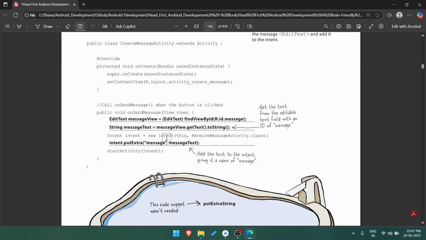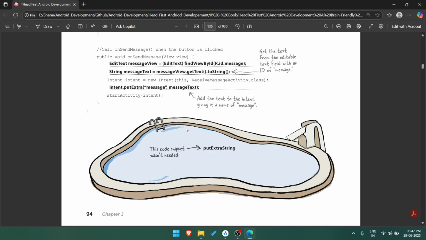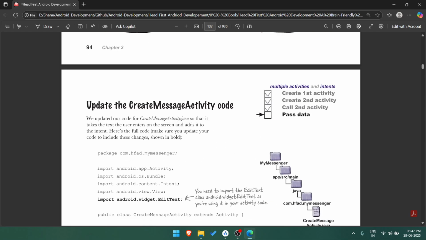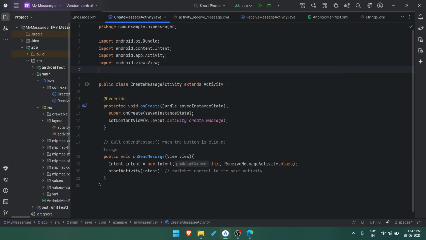Let's see. Import, then EditText, toString. Yes. Okay, so I was right. Then the messageText, putExtra string, putExtra message, and then, okay, update the create. So let's update it.